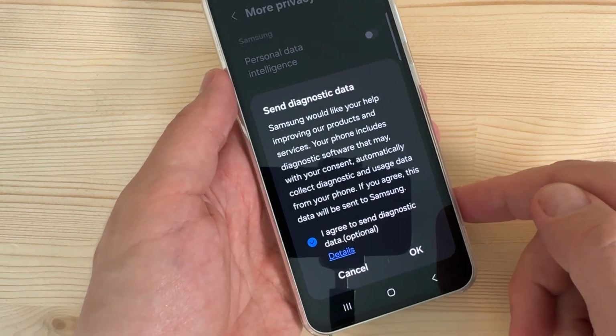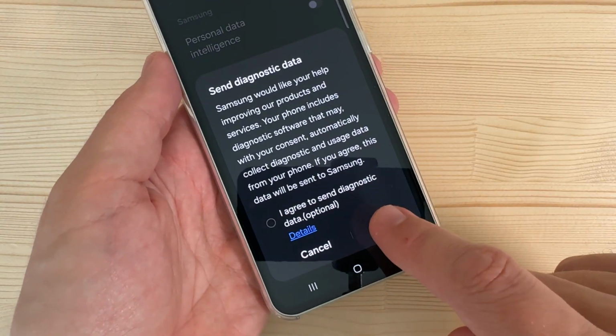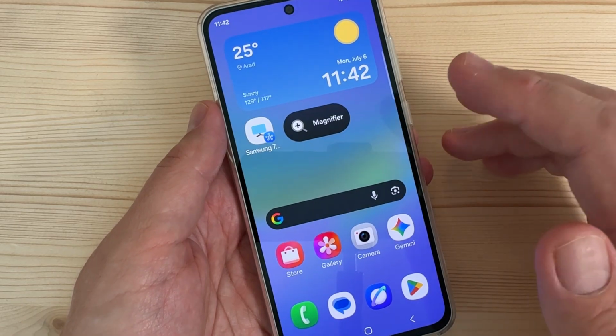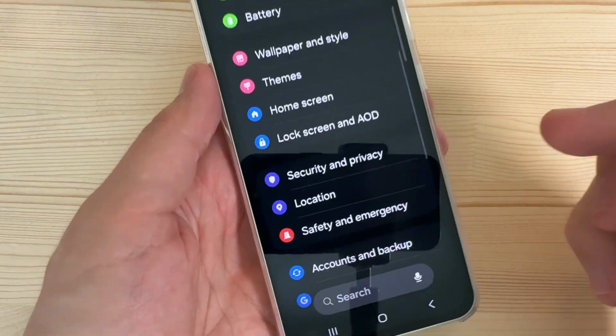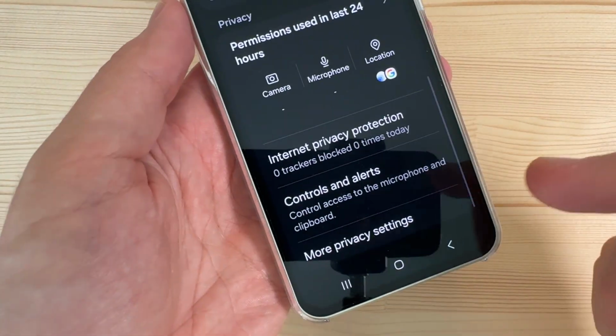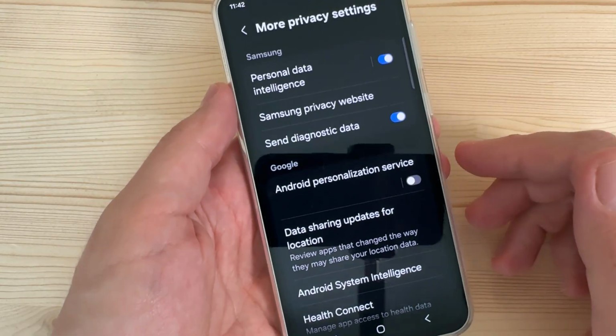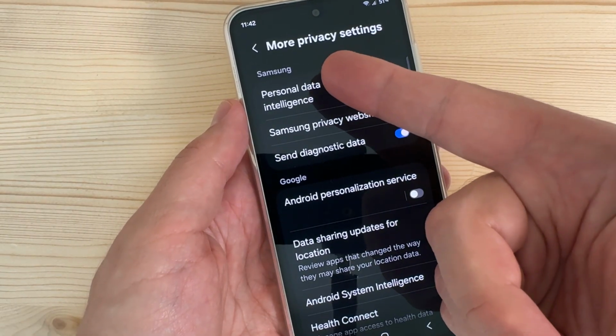In today's video I'm going to show you how to stop Samsung collecting and using your personal data. So, to do it on your Samsung phone, just go to settings and here tap on security and privacy. Go down and we have here more privacy settings. And here are the privacy settings from Samsung.